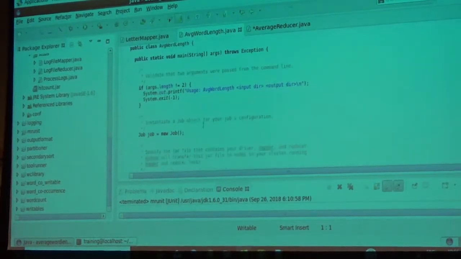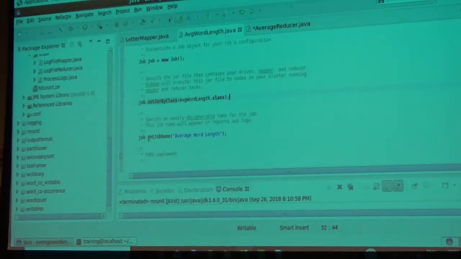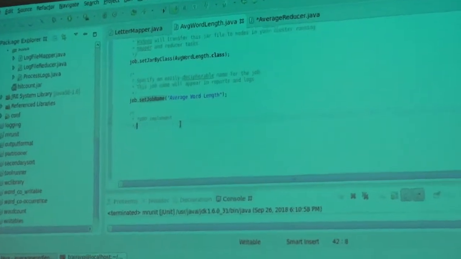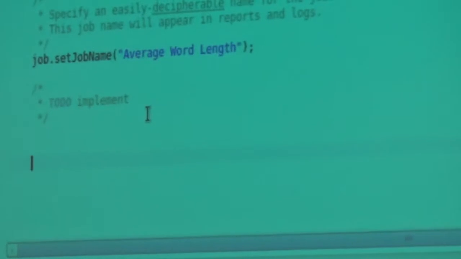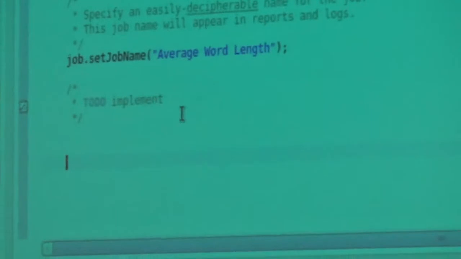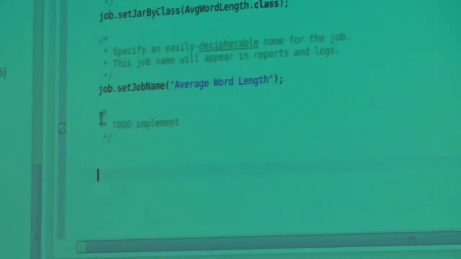I see there is already a job object assigned, and there is a set jar by class assigned, and there is a job name. But I don't see the input, which type of input format it is, or which type of output format it is, and what the classes for mapper and reducer are. I don't see them here. So we need to write them. We do have a skeleton code in the workspace, but we need to write it.